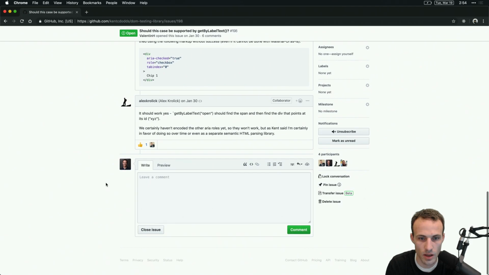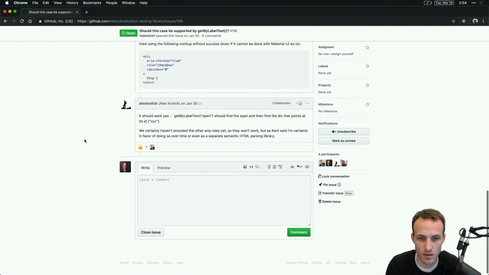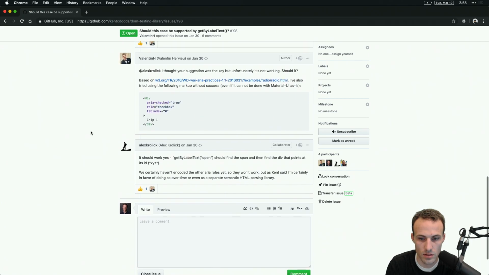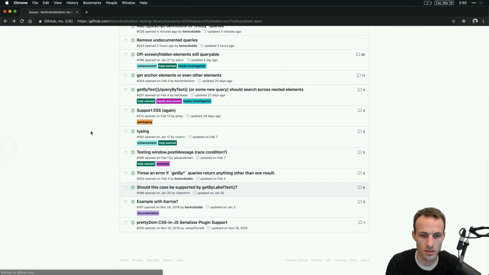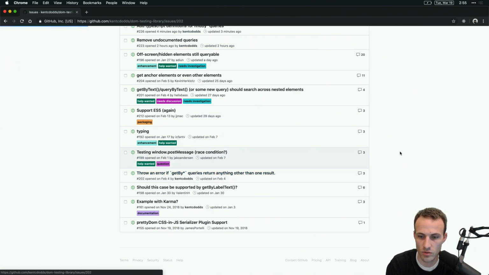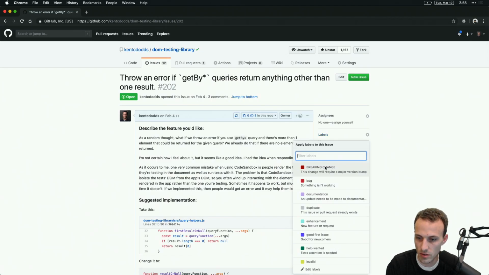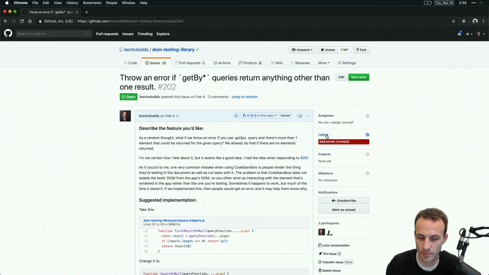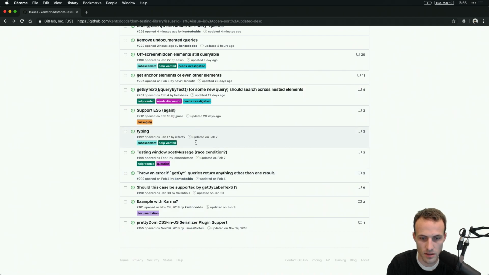I don't know where we ended up here. Yeah, I'm gonna just leave that as is. I don't have time to work on it or to investigate. Throw an error if getBy* queries return anything other than one result. Let me add a label for breaking change on this one. And yeah, we're definitely going to do that.